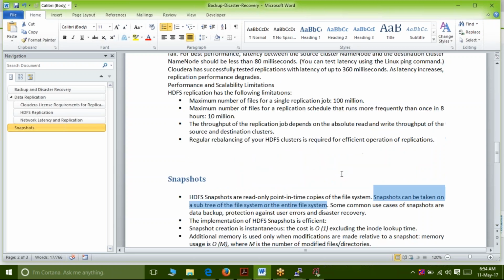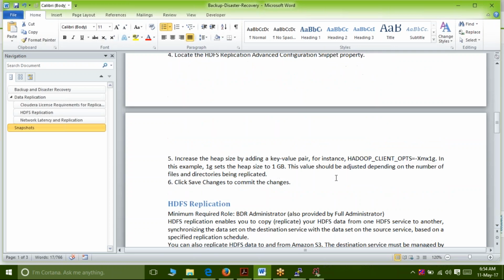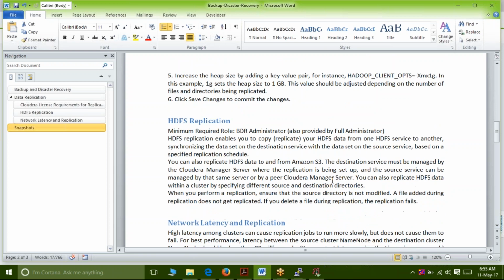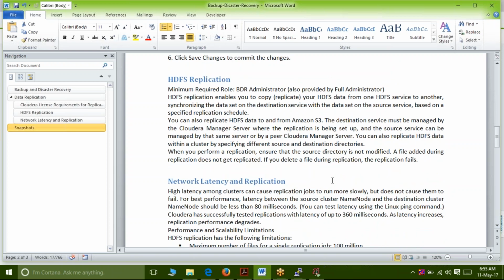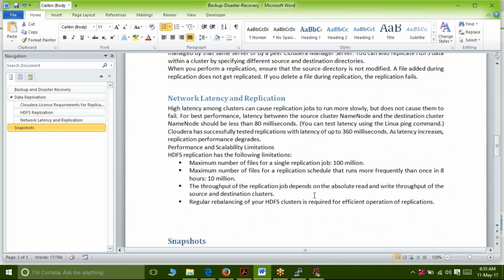Okay, how we take these snapshots, we will talk about in detail. But I think you understand here, whenever we are doing this replication, I mean the copying of the data, there is a limitation: maximum number of files for replication schedule that runs more frequently than once in 8 hours.